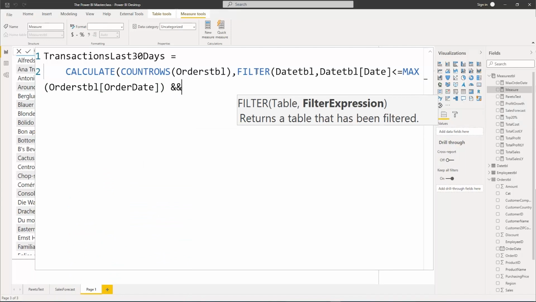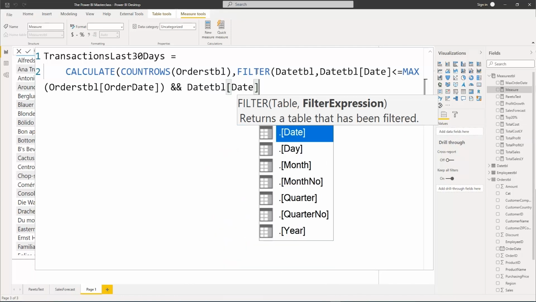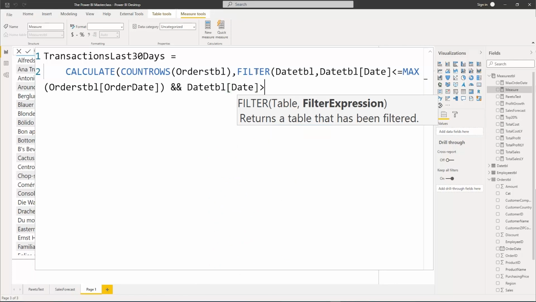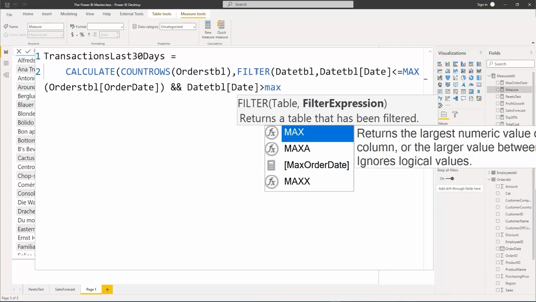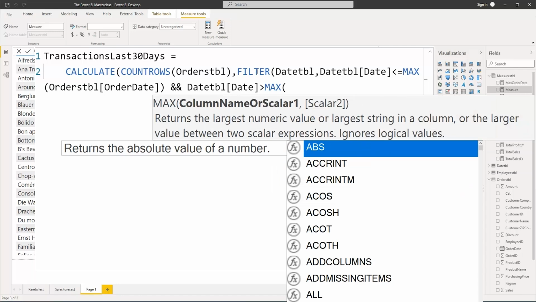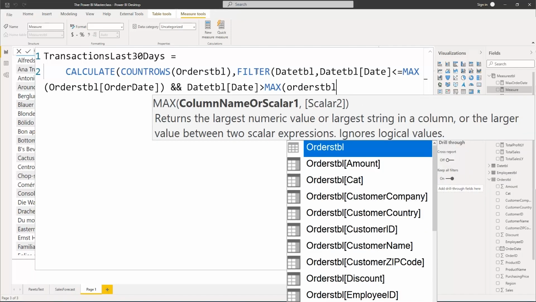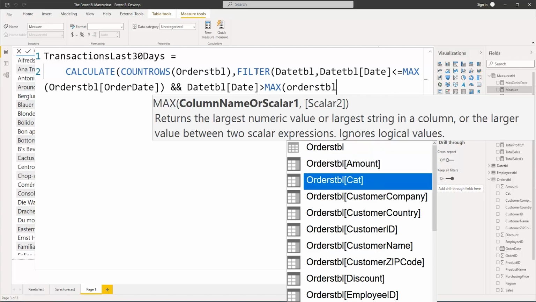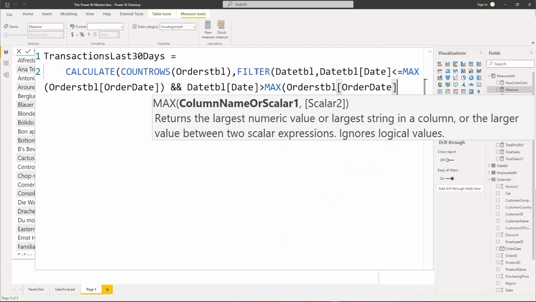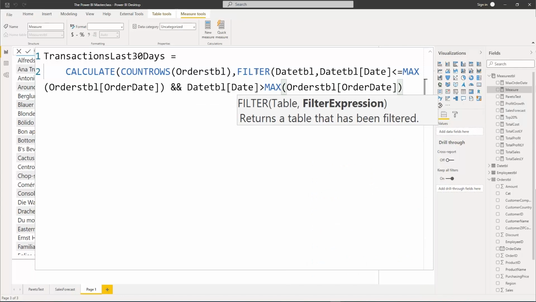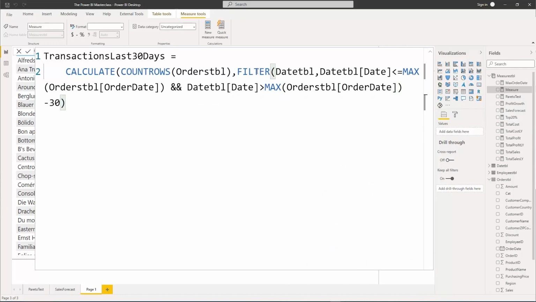And at the same time, as a second condition, that is why I'm using the double ampersand here, the date in the dates table should be greater than the maximum of, again, the orders TBL, the order date, minus 30. Okay, like that. Then we can close the filter, and then I can close the calculate function.